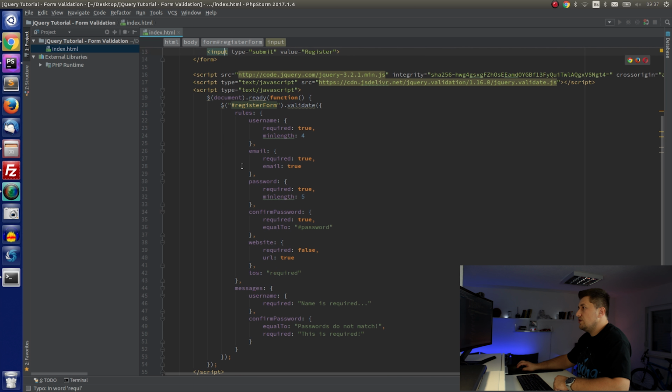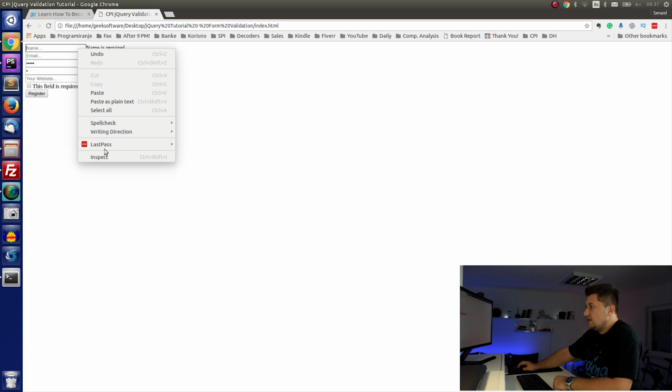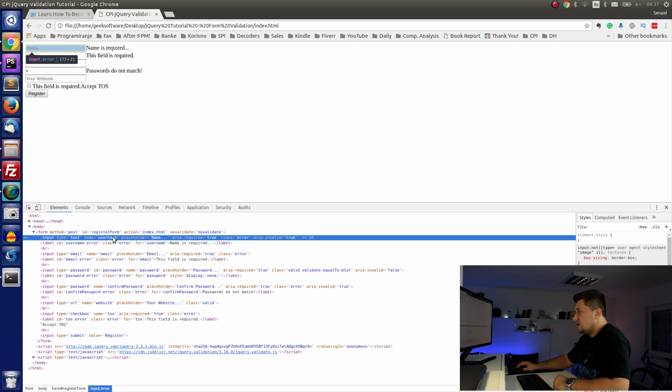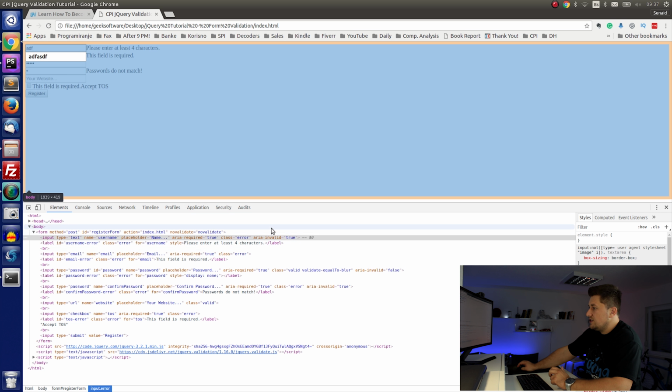The last thing that I want to show you is how to change the color, because we don't want to have this type of color, which is, I guess, black. So we need to change this. So how can we know how to change this? I'll just right click and go to inspect. And now here for this input, you can see that we have a class error. And now if I start typing, once it is valid, it says class valid. And if it's not valid, it says class error, which is manipulated by jQuery.